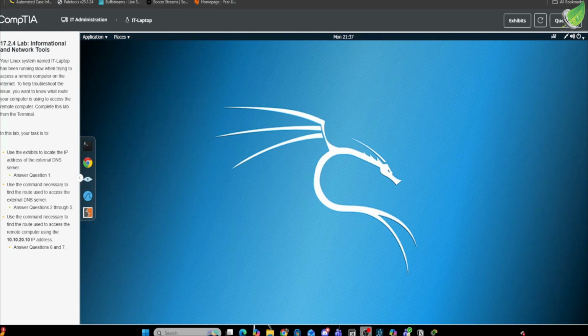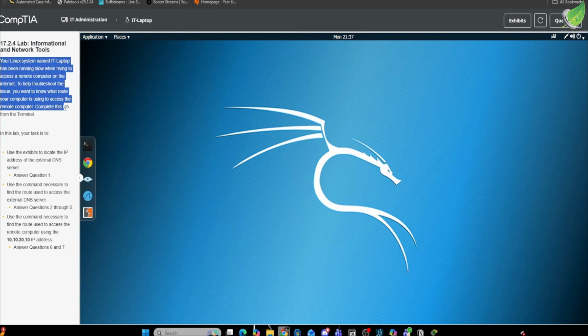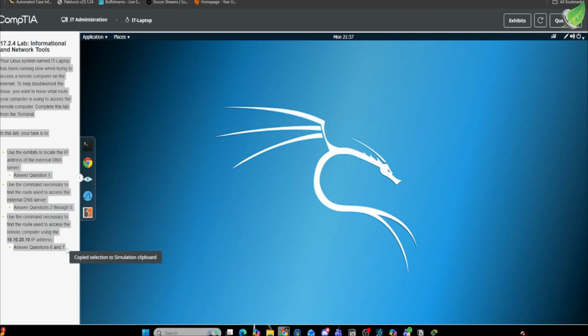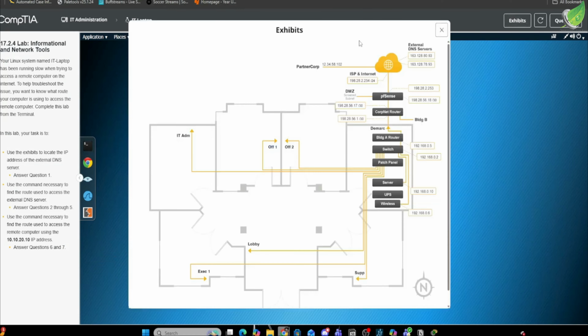Alright, so let's go ahead and start up the lab. The first thing we want to do according to the task is to go to the terminal, and we are going to open up our terminal. Okay, from the task: use the exhibits to locate the IP address, use the command, and answer questions 6 and 7. So this is what we need to do, and that revolves around the terminal, which is one of the first things we need to do.